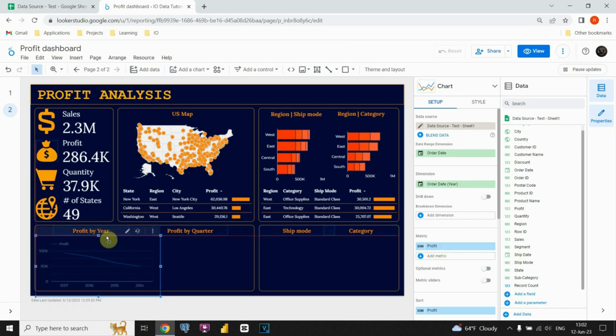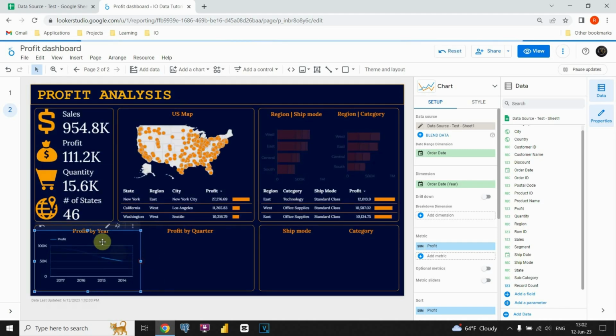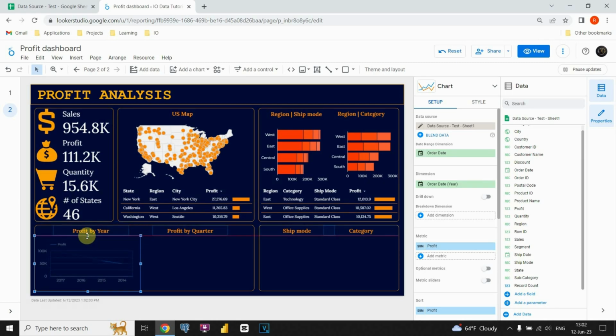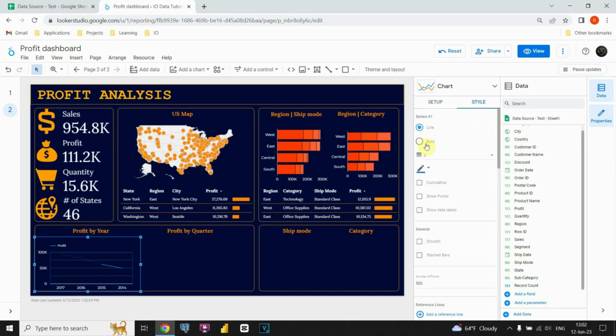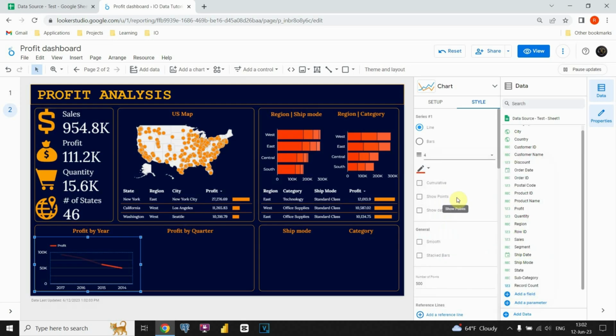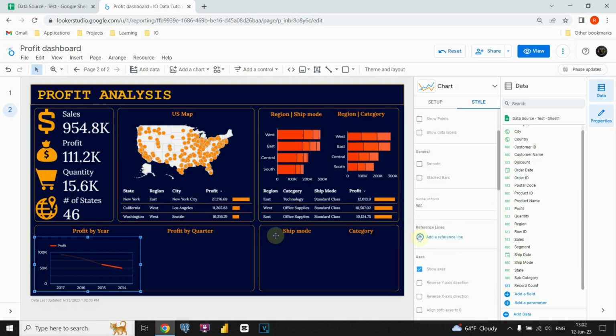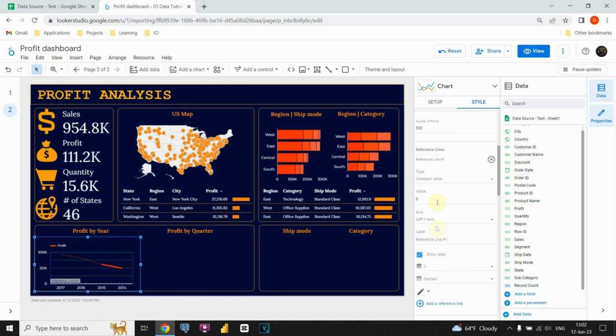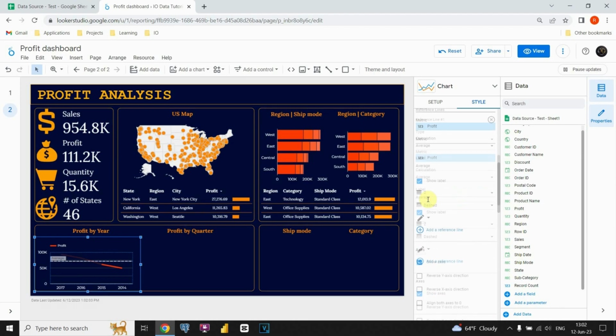Let me resize this. Next, let's modify the style for this visual. First, I'm going to change this line. Perfect. Next, let's add reference line. Now that we completed that, let's remove grid lines.